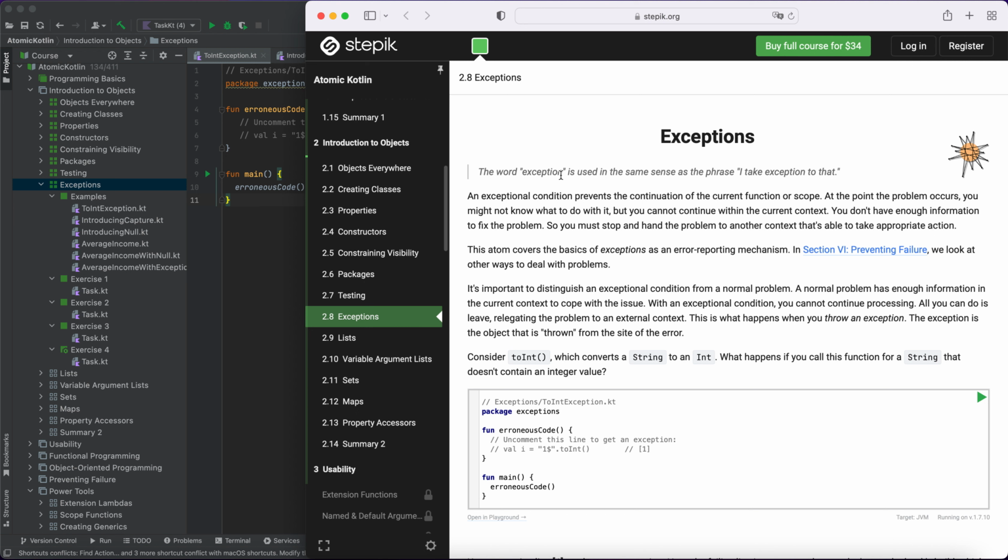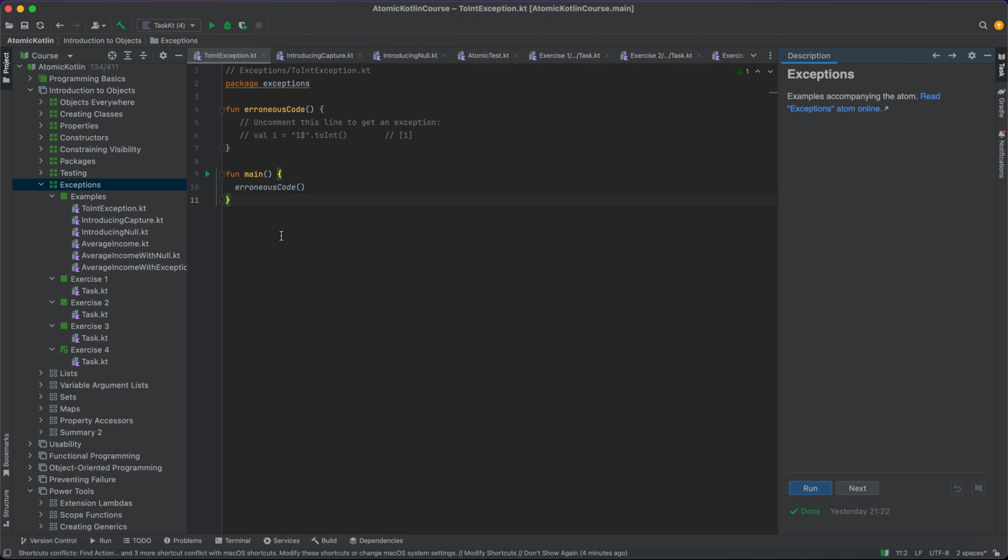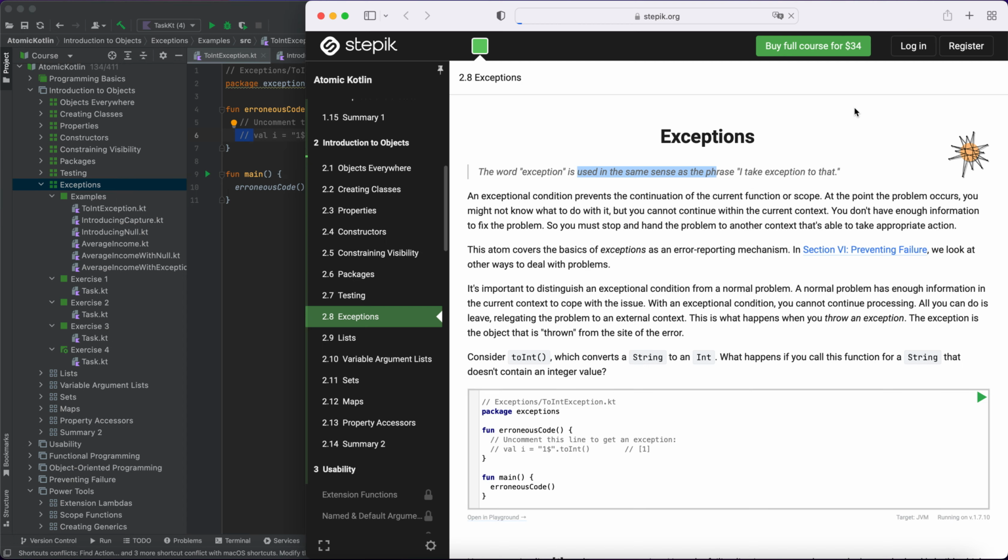The word exception is used in the same sense as the phrase "I take exception to that." That means I disagree with the thing. So there is code that you write, and the compiler disagrees with the code that you write. It says, oh, it's incorrect, so you have to be careful with this. This is what an exception is all about.